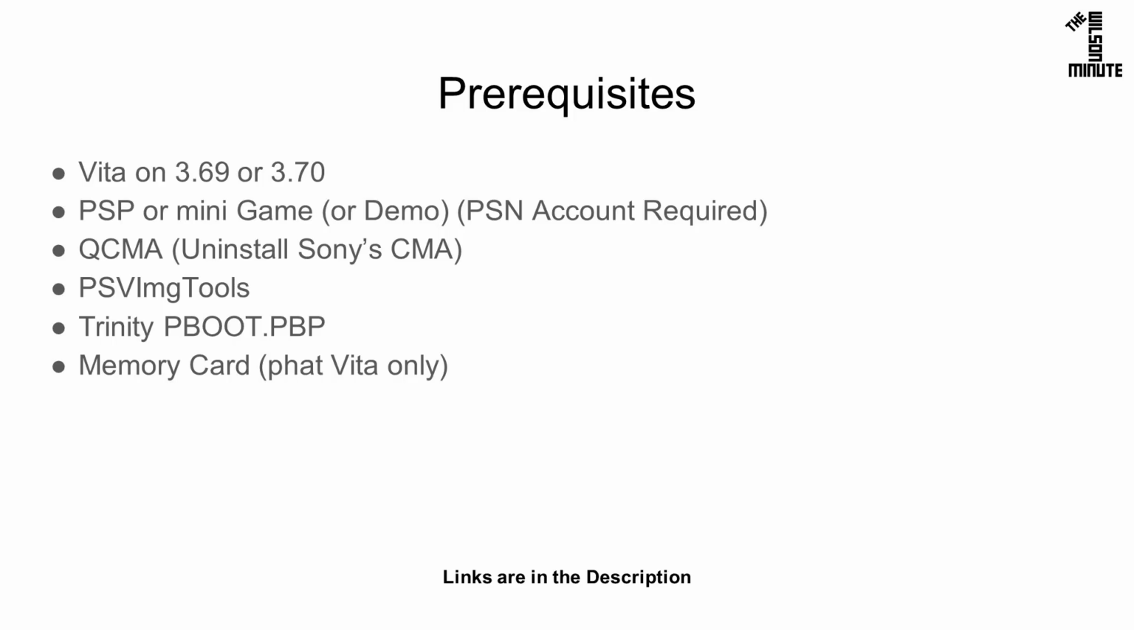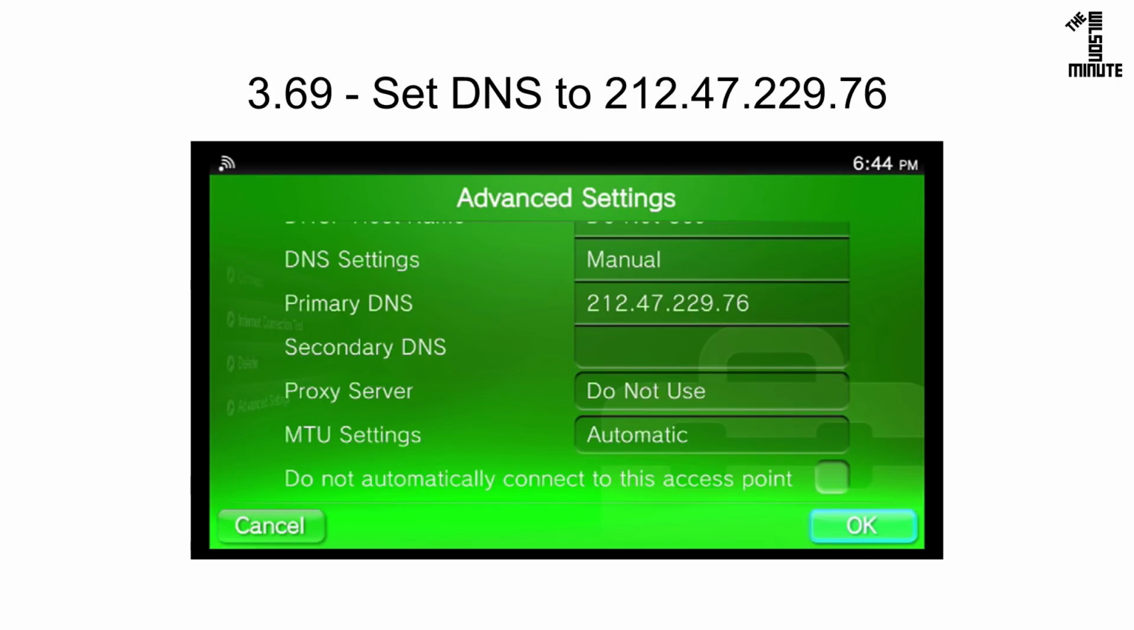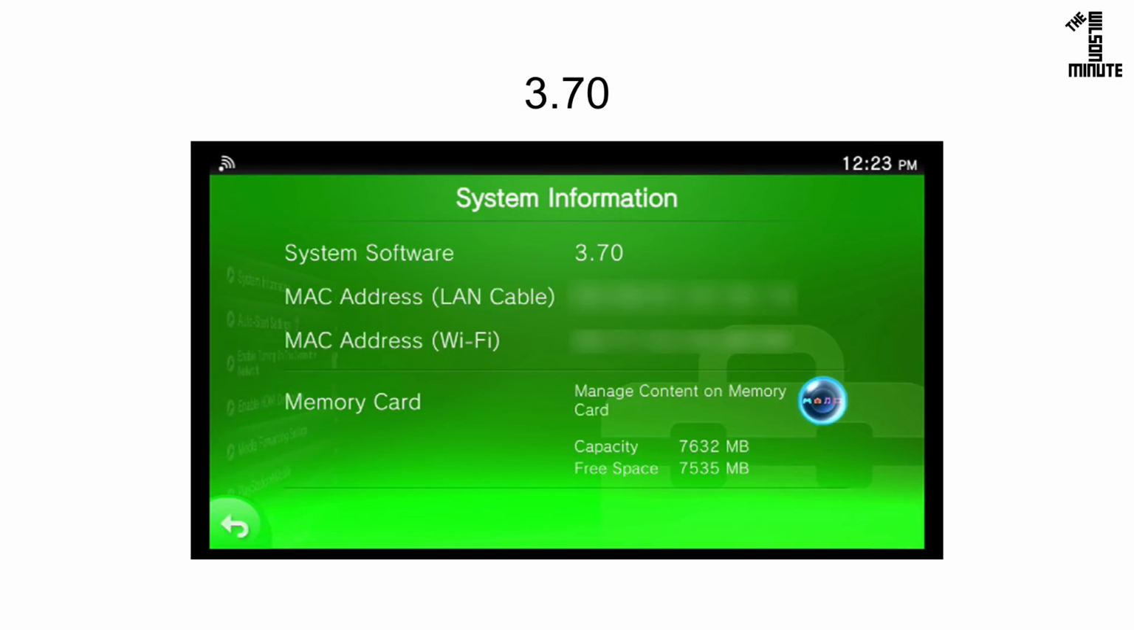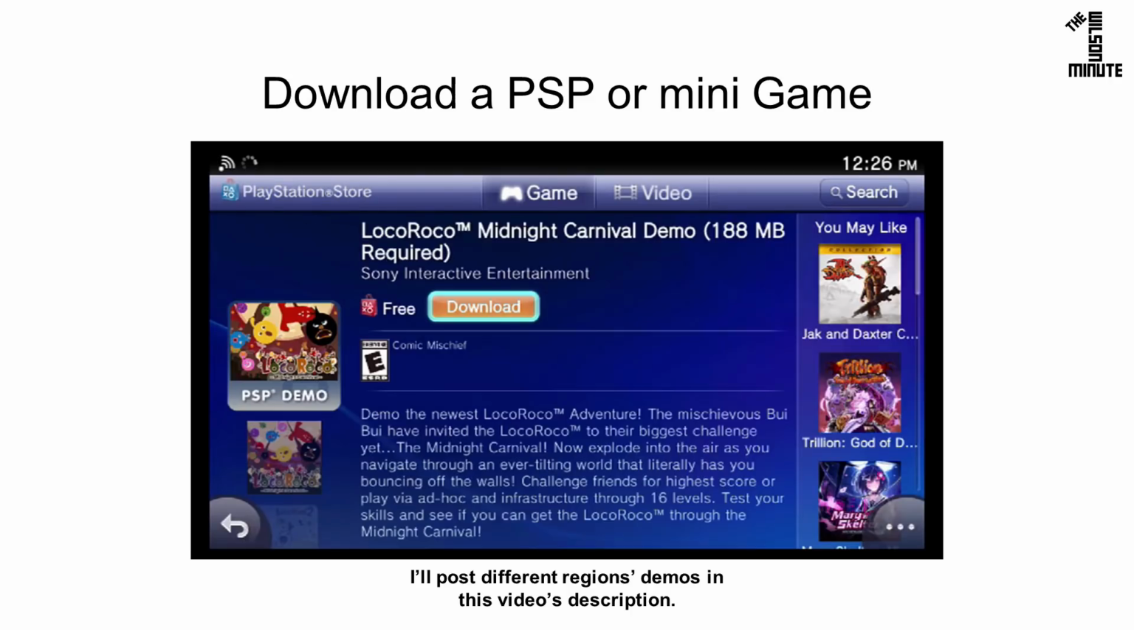I'm doing this on a PSTV, but the Vita is the same. If you're on 3.69, you can upgrade or use the DNS address on the screen. 3.70 is good to go. Download a PSP game or demo. In my region, LocoRoco has a free demo.